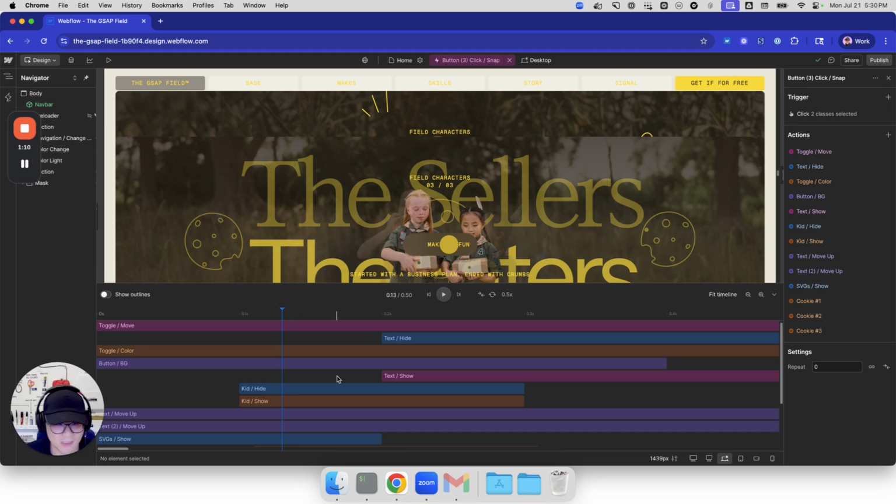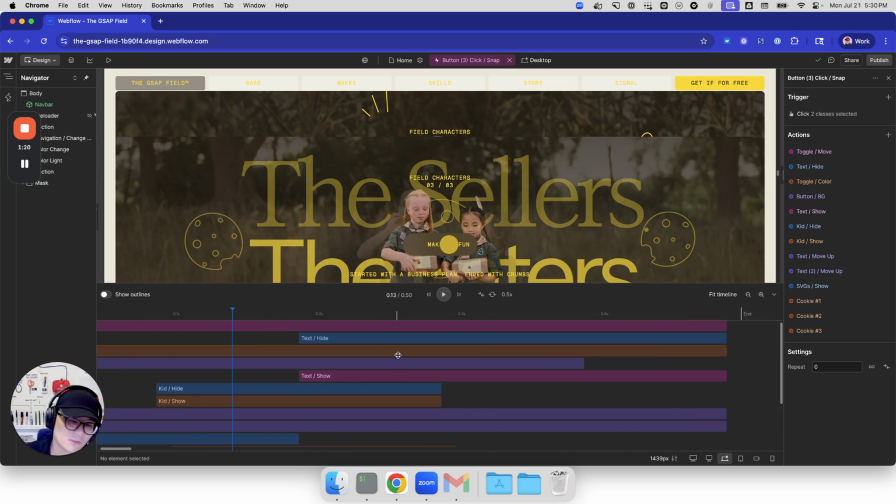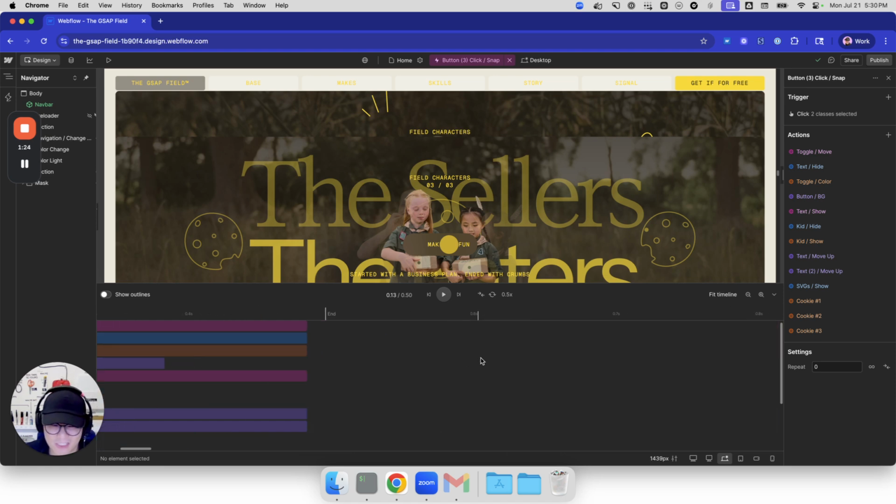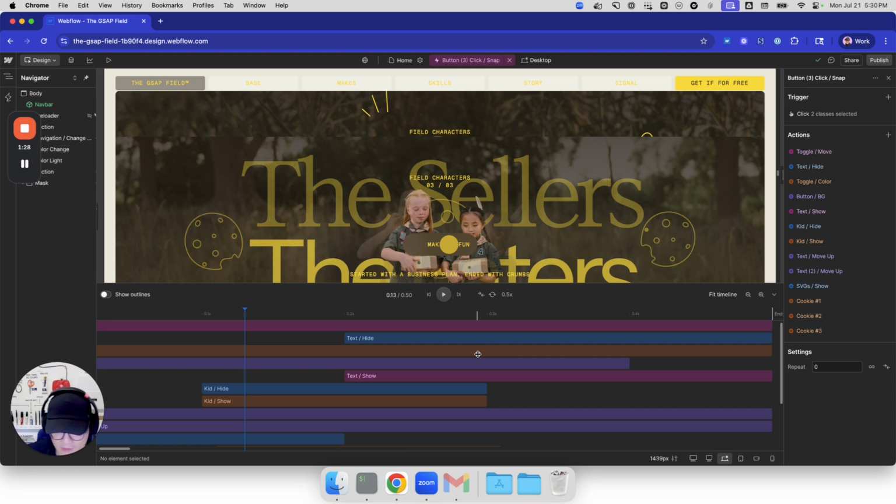Tip number 2 is, I just have a regular mouse, I don't have a trackpad, so by holding shift and using the mouse wheel, I can scroll the timeline horizontally. That's really helpful if something is really long and you just need to change to a different position in order to see more of the timeline.